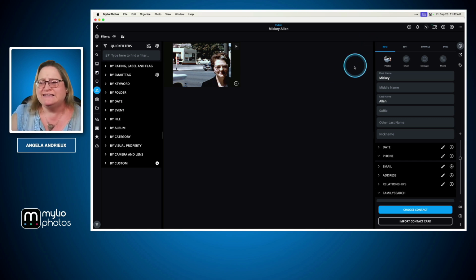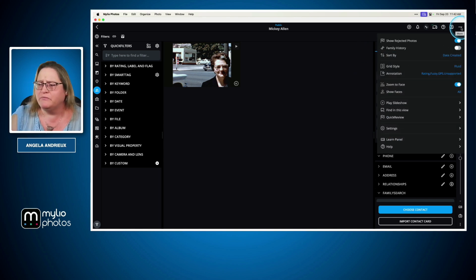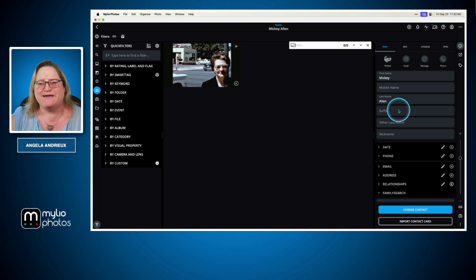So again, to get to that find, you're going to do a Command or Control F. The other thing you can do is up here in the More menu, you have the option to find in this view. That's going to pull up that same thing. So if you want to just use it through a menu instead of having to remember a keyboard shortcut, you can locate it that way as well.